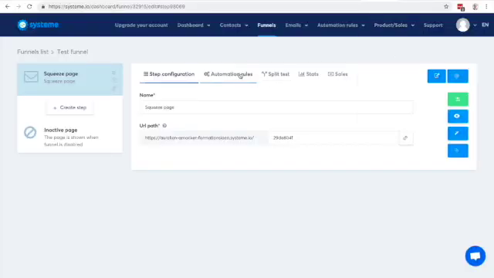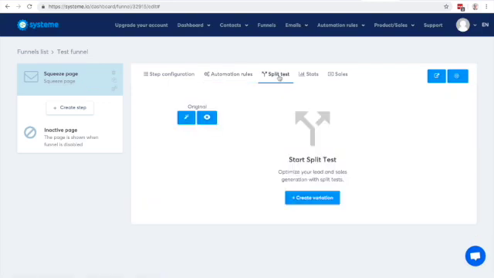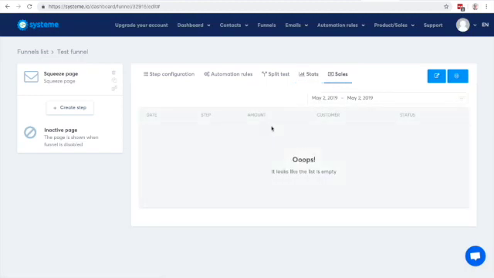Okay. So here you have some automation rules. You can create automation rules directly here in this thumbnail. So some automation rules related to this sales funnel step. Here you have the ability to run split tests. Here you can see the stats, and here you can see the actual list of people who purchase your product. So it's quite practical. You can review all the customers of one specific sales funnel.